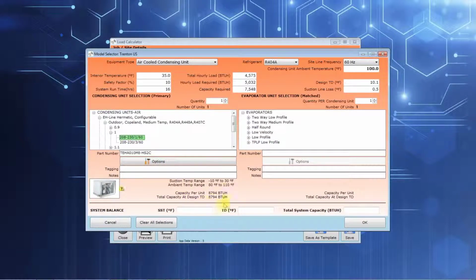So we'll start with this 1 horsepower and choose our voltage next, and we'll just use single phase 208. And you can see down here it tells you that the capacity of that condensing unit is 8,794 versus your required capacity of 7,548. So let's step it down to this 0.9 horsepower and click on that one, and it tells us it's 8,061 BTUs per hour. So we're just a little bit over what our load requirement is, and that should be fine.